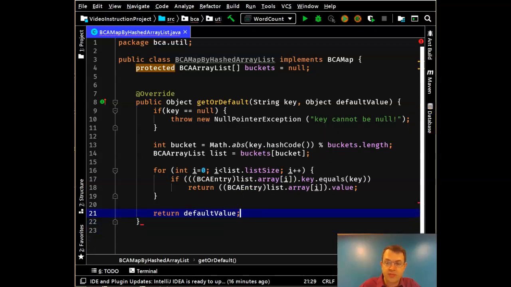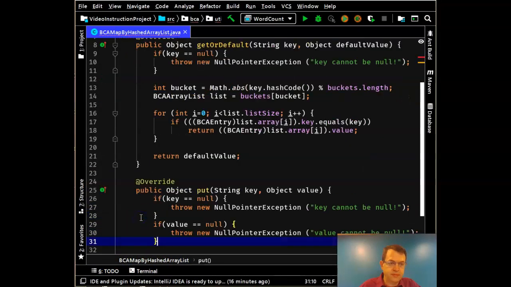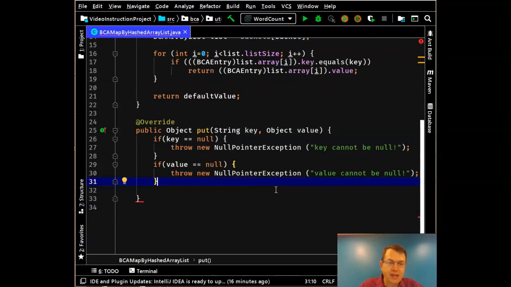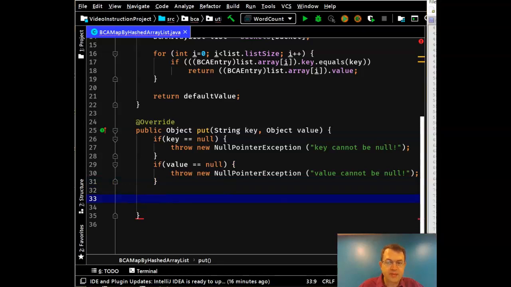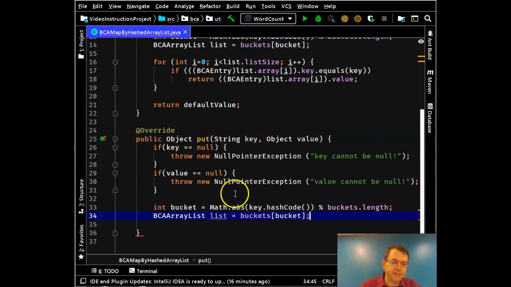So what do we want? Let's do put. So put is going to be pretty similar. For put, again, we're going to make sure key and value cannot be null, just to make sure we stay out of trouble. Again, we're going to just figure out, hey, what bucket is this put going into? Right, so that's basically the same code as we had up above. We could create a sub method like getBucket and passing in a key.